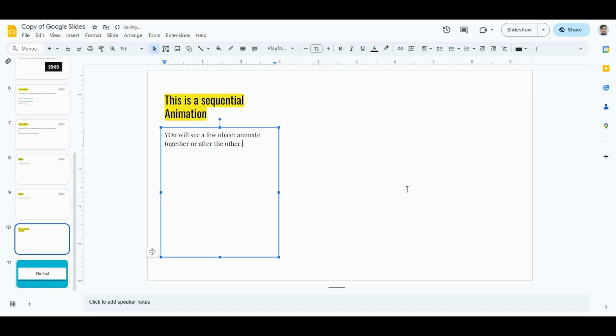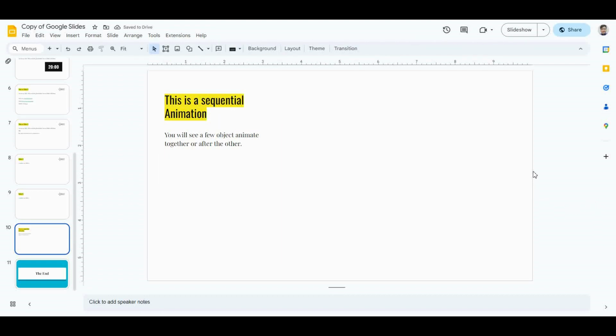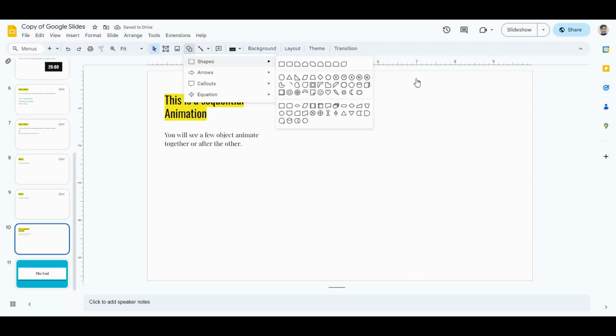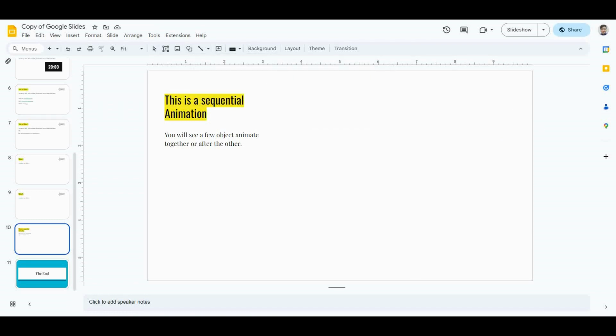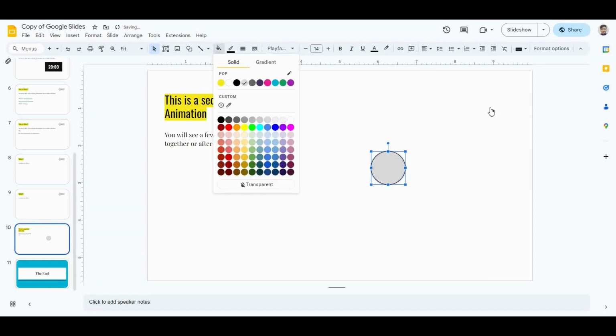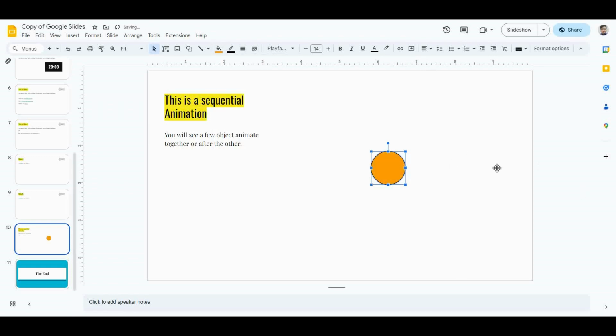Now, the idea here is sometimes when we do animations in Google Slides, we tend to take for granted that objects can only move once. So I'm going to show a quick example. I'm going to draw a circle. Let's give it some color. Maybe we're going to give it a nice orange color. That's right, it's an orange ball.